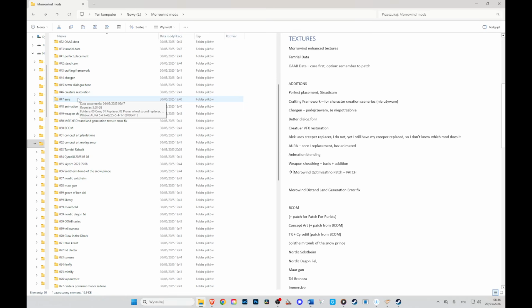Then Alec uses Creeper Replacer, and I don't. But I still have my Creeper wearing this funny bag and all that sort of thing. So there is probably some other mod in here that does it, I don't really know which one. But you really do not need Creeper Replacer, as Alec says in his video, because Creeper is already replaced without that particular mod.